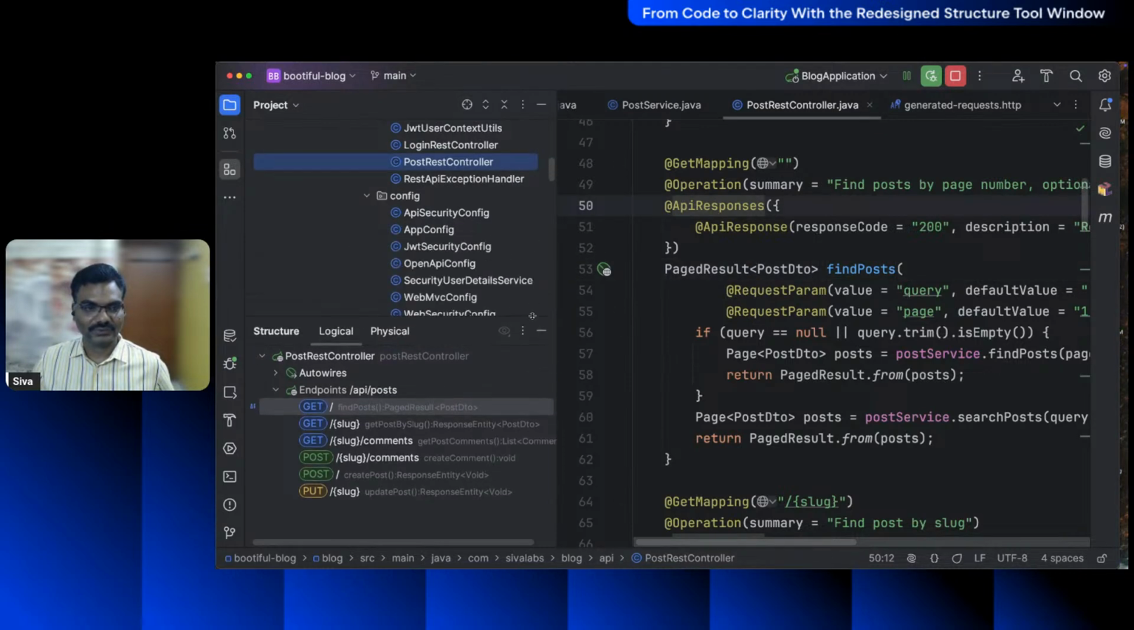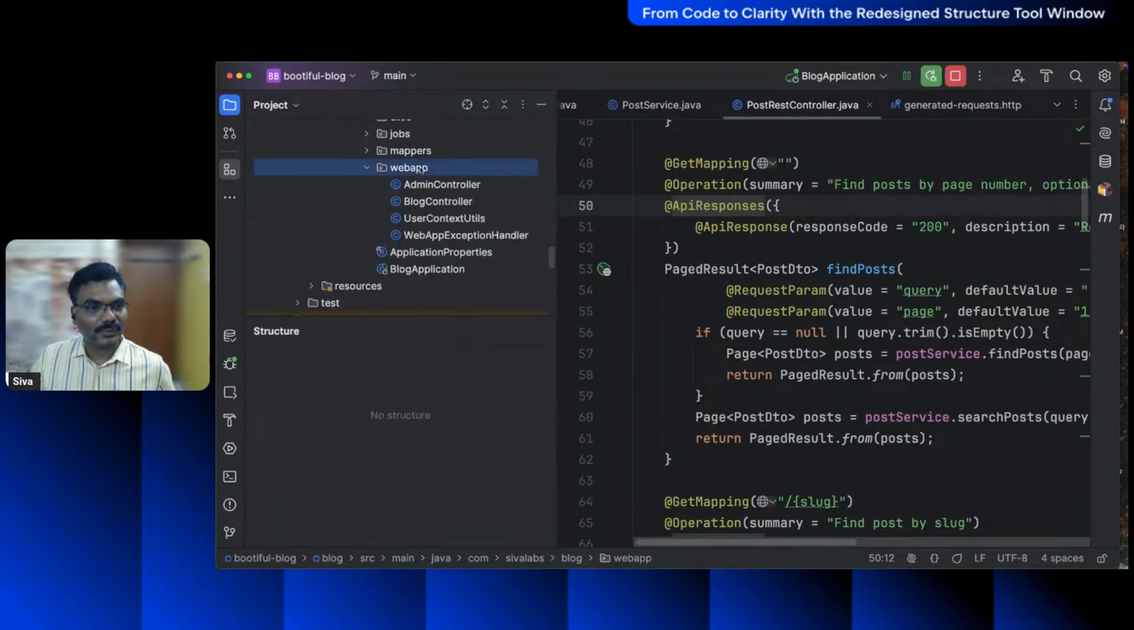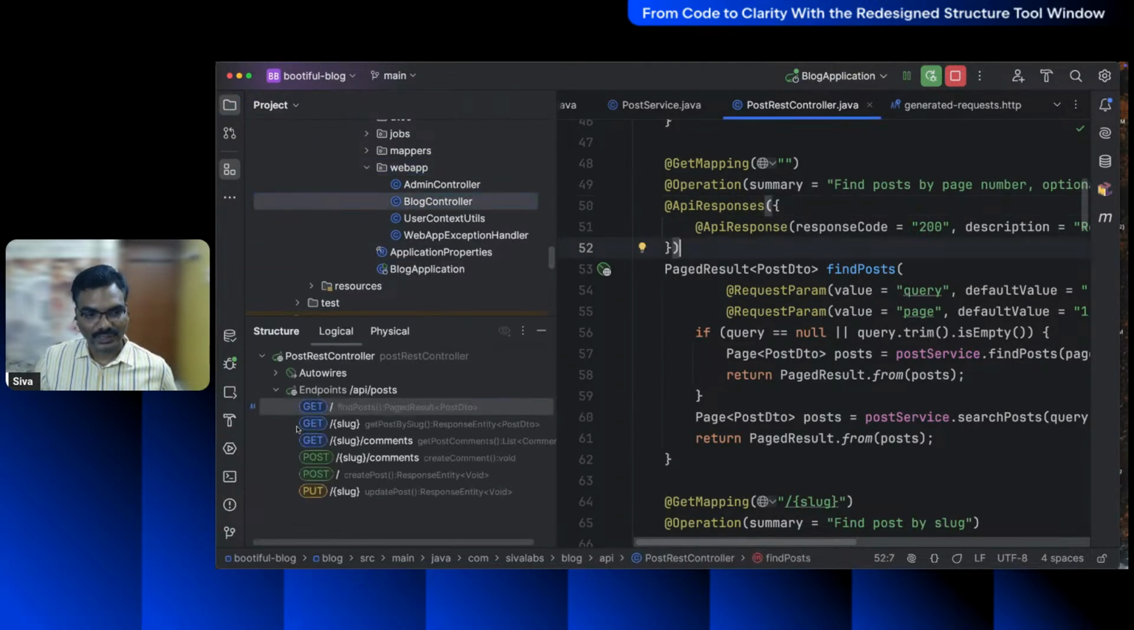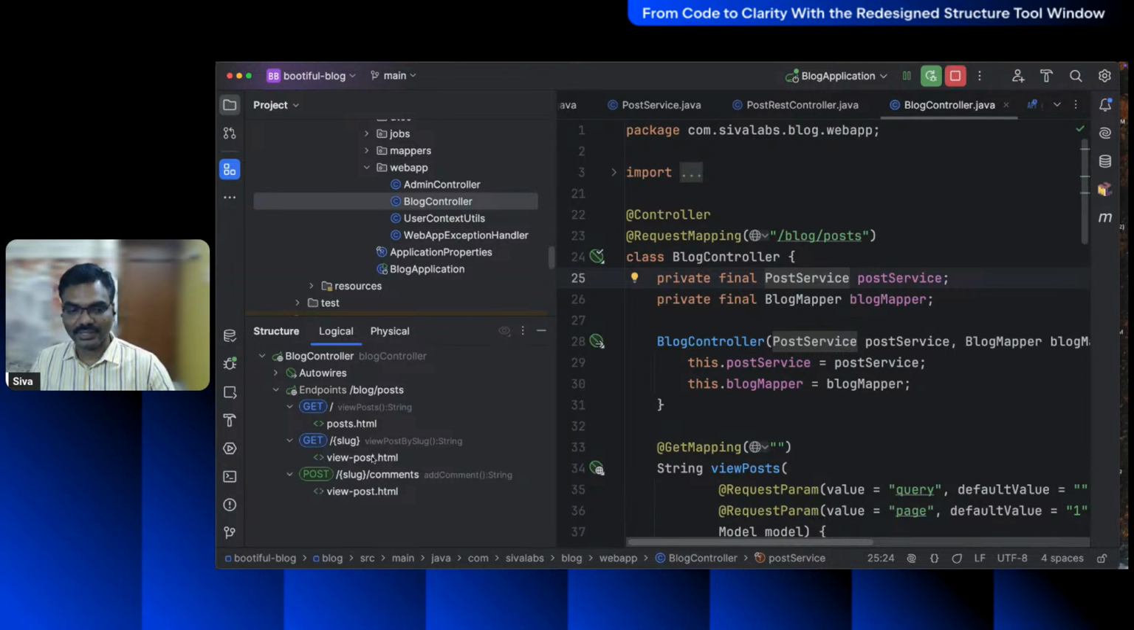exploring our code base, let's take a look at the web app here. When we are viewing a web controller, not a REST API controller, here you can see what endpoints, I mean request handlers, we have, and you can see what view it is going to render. If it is a REST API, you can see what type of response it is going to return.